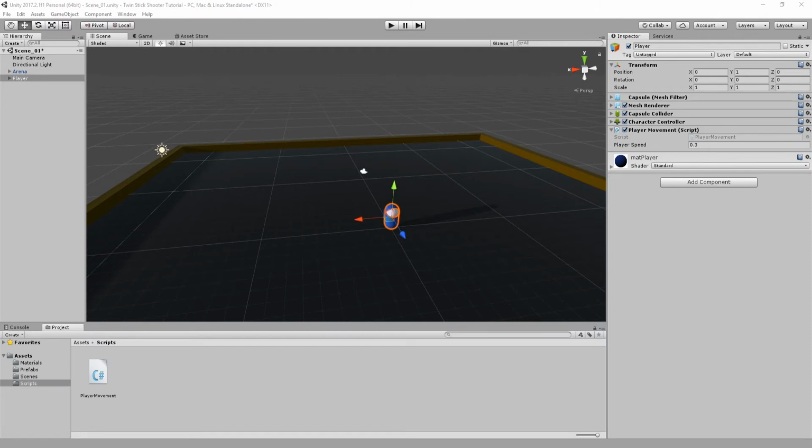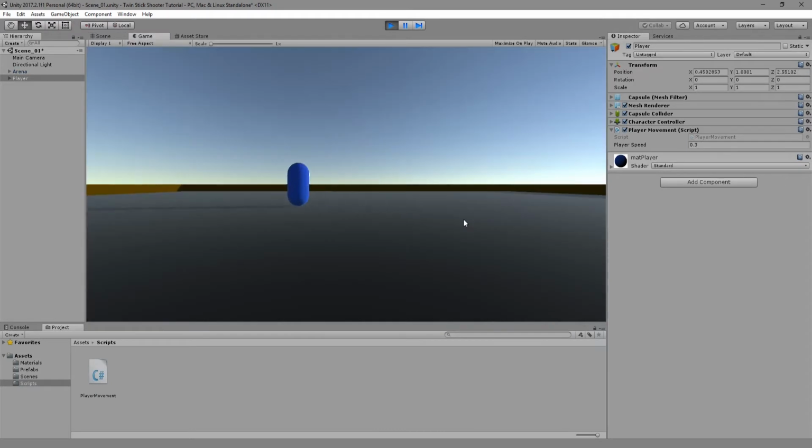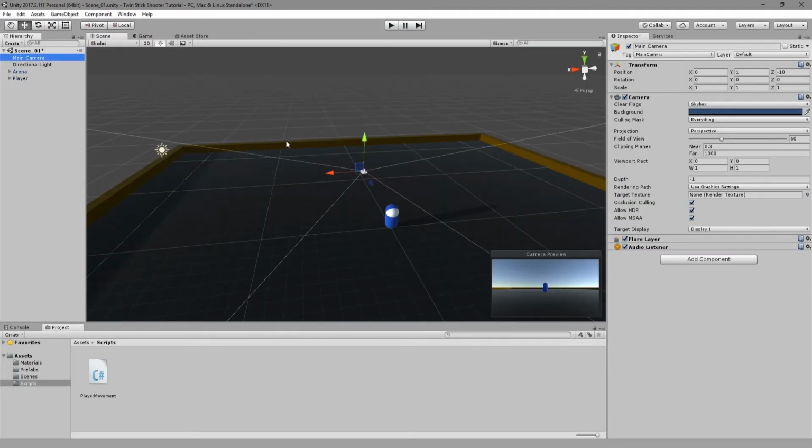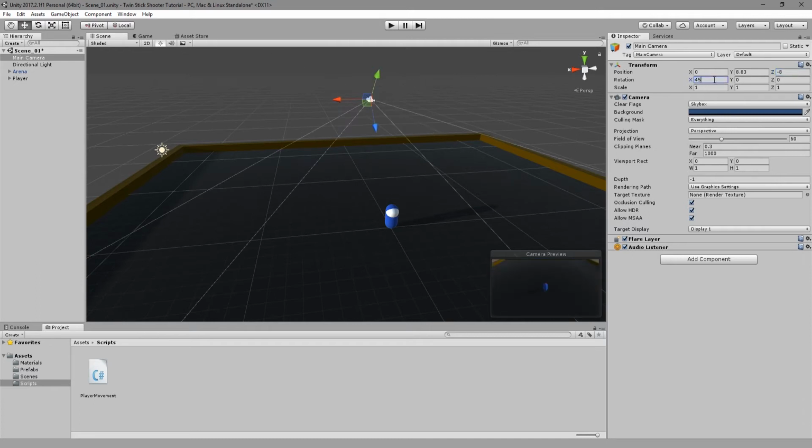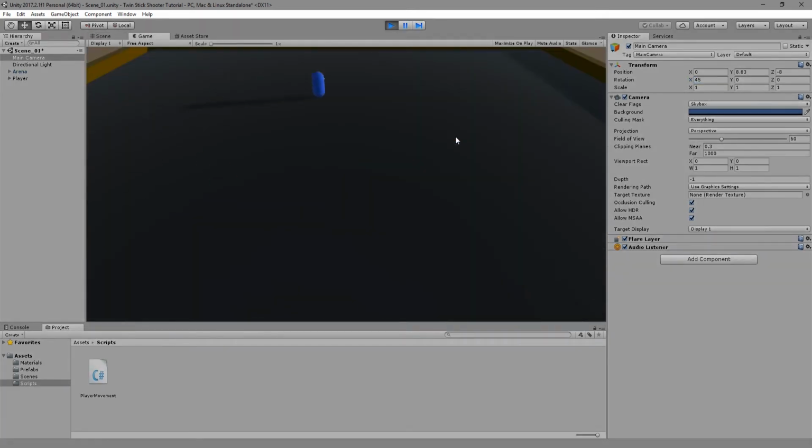Something to take note of is when we are moving, the camera stays still. We can fix this by creating another simple script. First of all, let's put the camera in its default position. Click the main camera in the hierarchy, adjust the Y position to about 8.83 and its Z position to -8. Then also change the X rotation to 45. When you click play, you can see the camera is at a much better angle with better view.